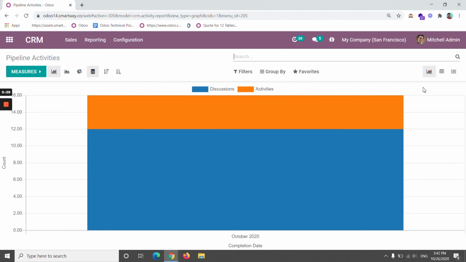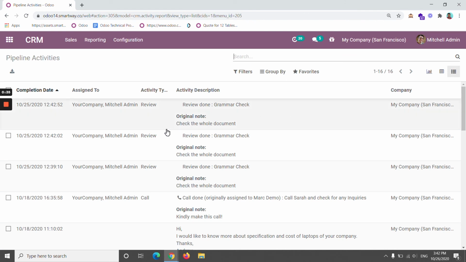As you can see, I have three different views in how I want to represent information. The first one is the list view, and in this view, I have my information in a list indicating completion date, assigned to, activity type, activity description, and company.